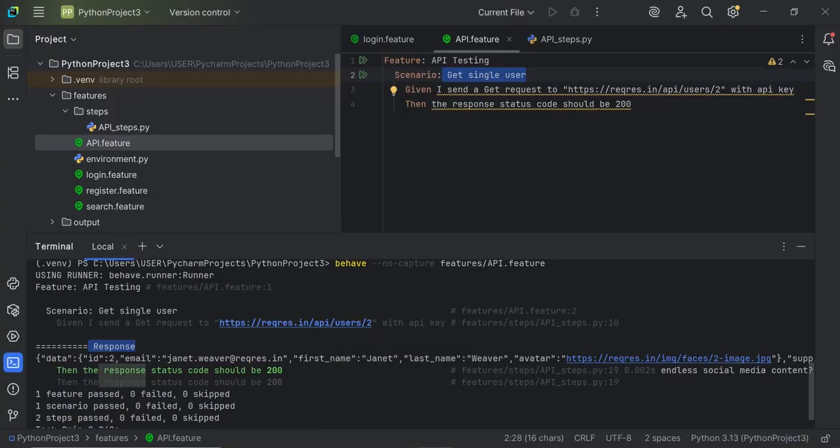So that's how you can perform API testing in Behave using Python. The big advantage of this approach is that your test cases are written in plain English, making them easier to understand, share, and maintain with Behave and API testing combined.